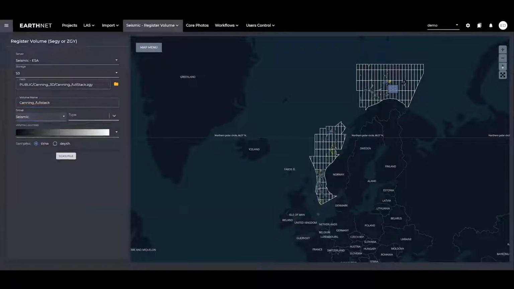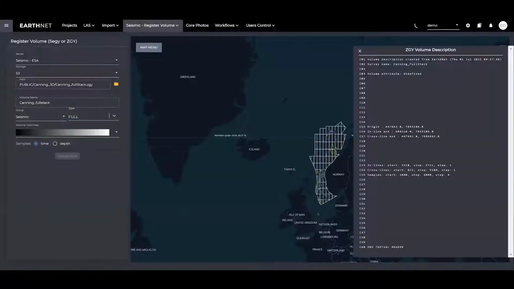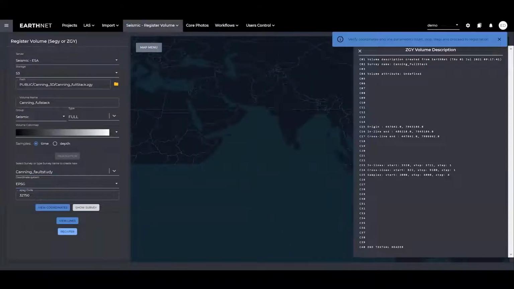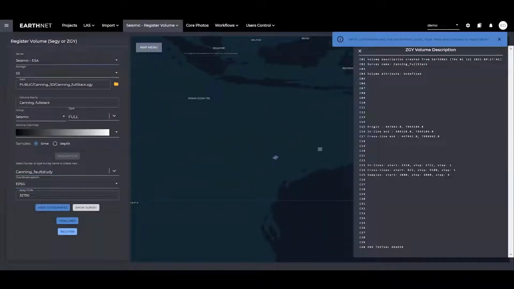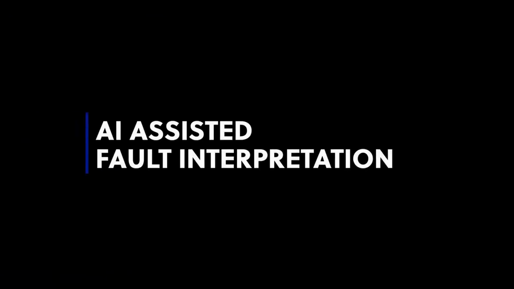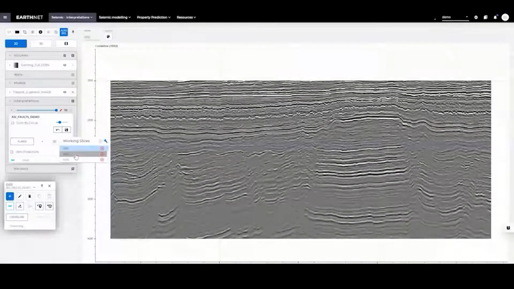And the data set that we're using in this video is the Canning data set, courtesy of Geoscience Australia. Very nice and very popular open data set, frequently used in demos. So then we got the coordinates right, moving to Australia, register the survey. So now we're ready to do a little AI-assisted seismic interpretation workflow.